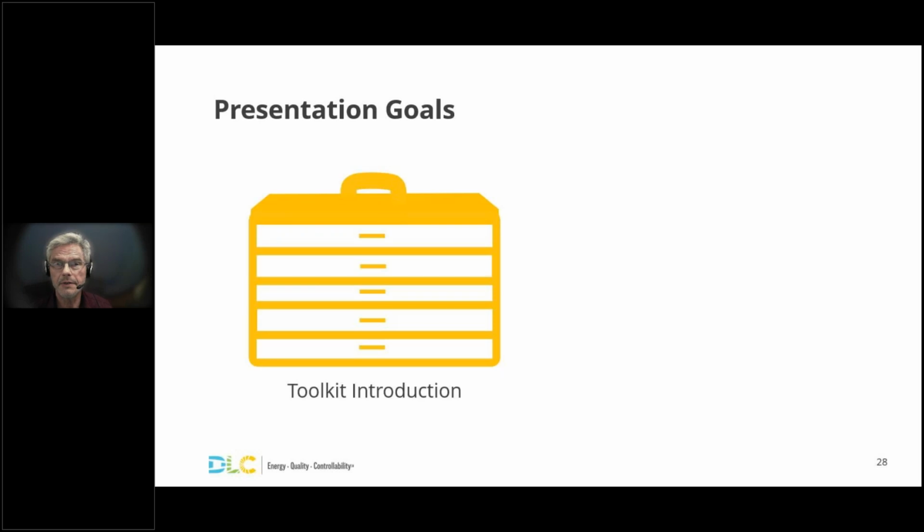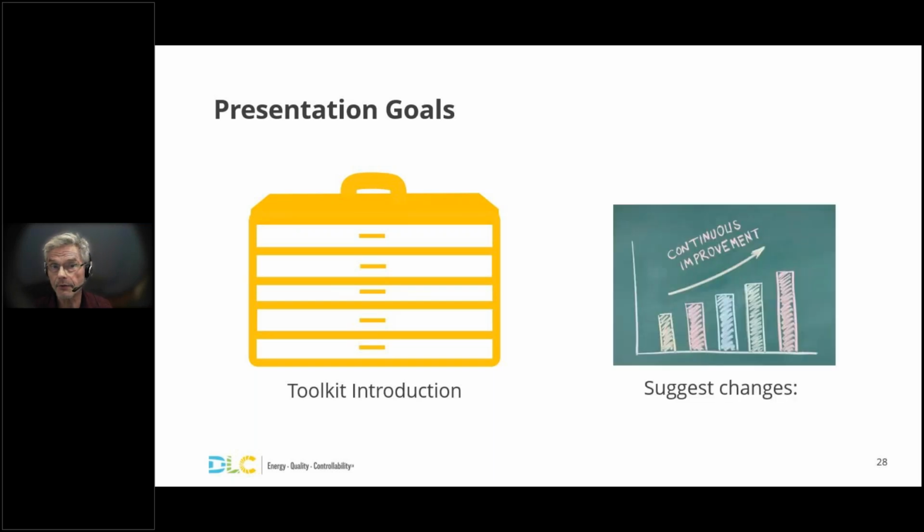My goal in this presentation is to introduce the toolkit to you so you'll know what's in it in case you ever want to use it. And second, to ask for your feedback in the Q&A session later and also anytime afterwards if you want to share your experience using the toolkit or you see ways that DLC could improve future editions.